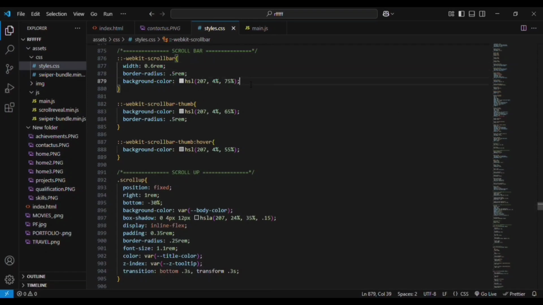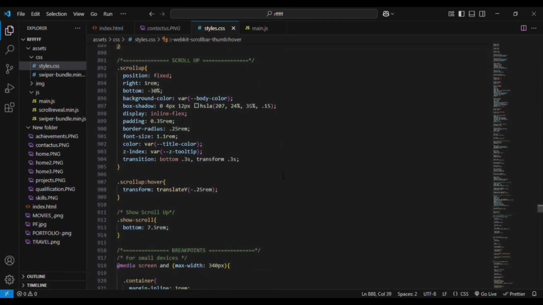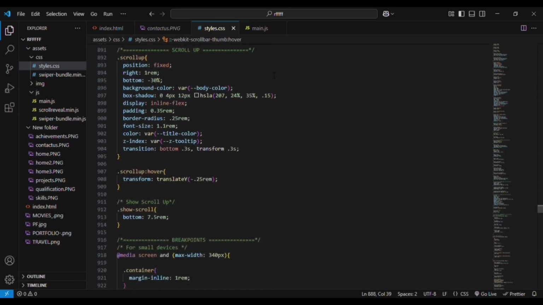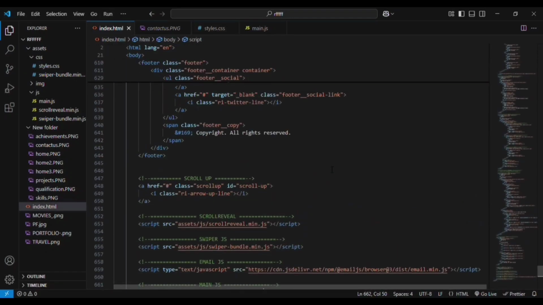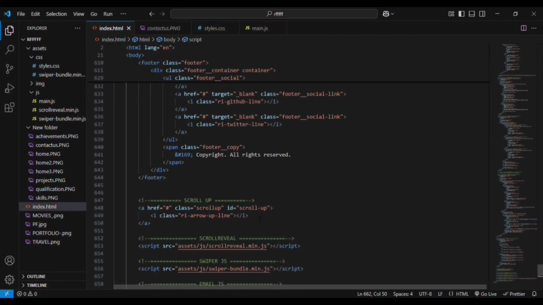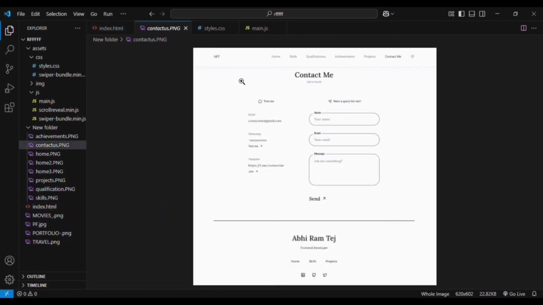You can see here also in VS Code, when I hover onto it, the color will change into a lighter one. You can see this is the scroll up button that we have added at the bottom of the page. Whenever you click on that button, it will move you back to the starting page. For that, we are adding the font size values.